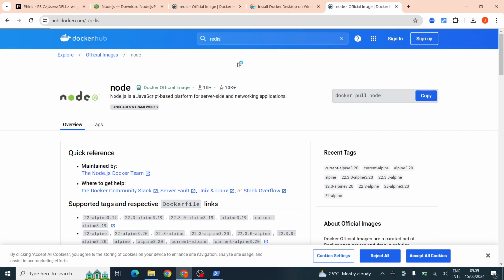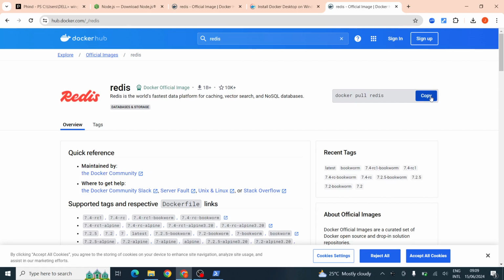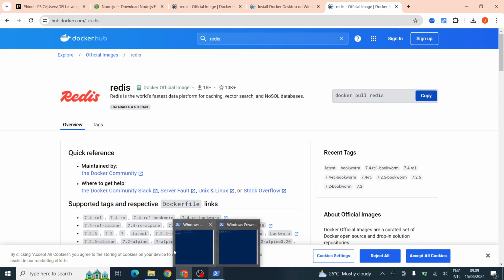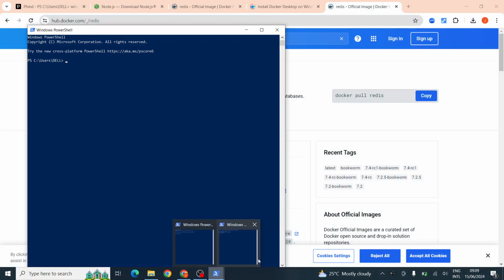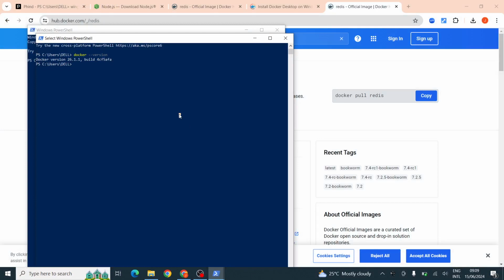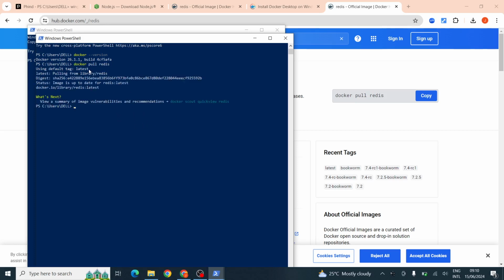So again, Redis. I'll copy this docker pull redis and go back to my terminal. I'm using the second one. What I need to do is docker pull redis, since I copied that already. It will go ahead and install the latest Docker image for you. I did that a couple of times already. If you are doing it for the first time, it will take a few more seconds to load up, and then you have your Docker image installed on your computer.